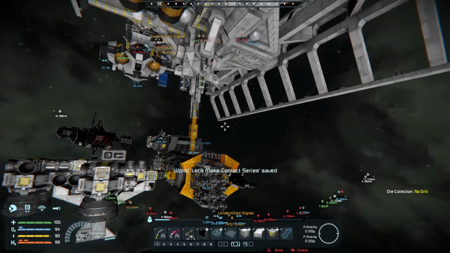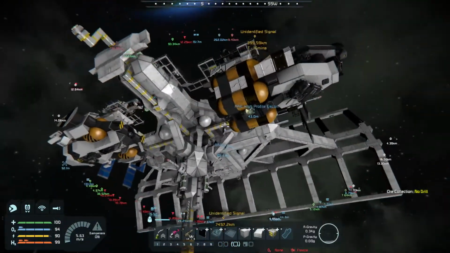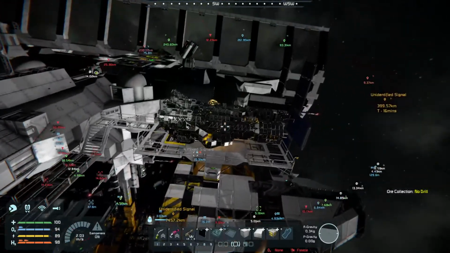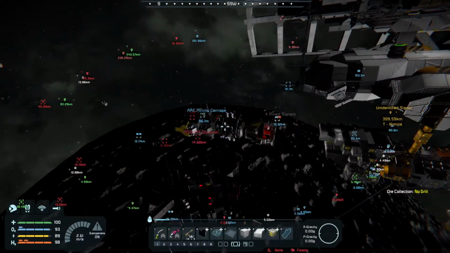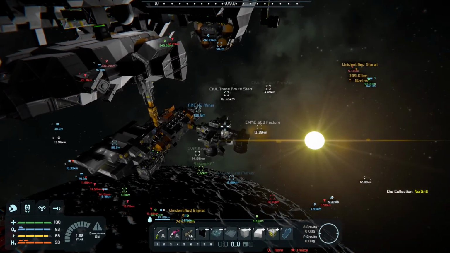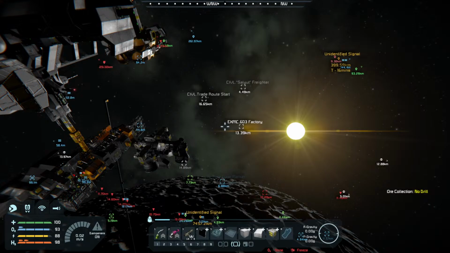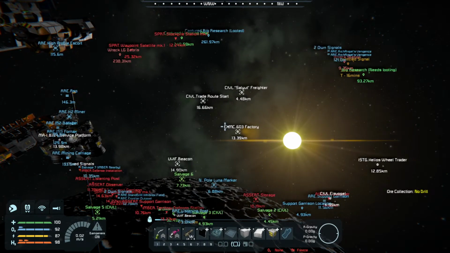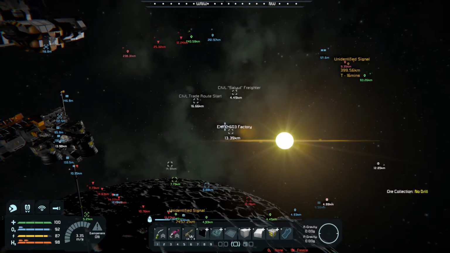Anyway, we'll get this thing moved over. So I'm going to clear these ships away to make the station as light as possible. Except for that, we're leaving that there because that needs to be worked on. Should be able to move this with, I don't know if I should use the mining carriage or the big heavy lifter. Ooh. The EXMC 603 factory. That's new. Huh. Okay. New stuff to explore.